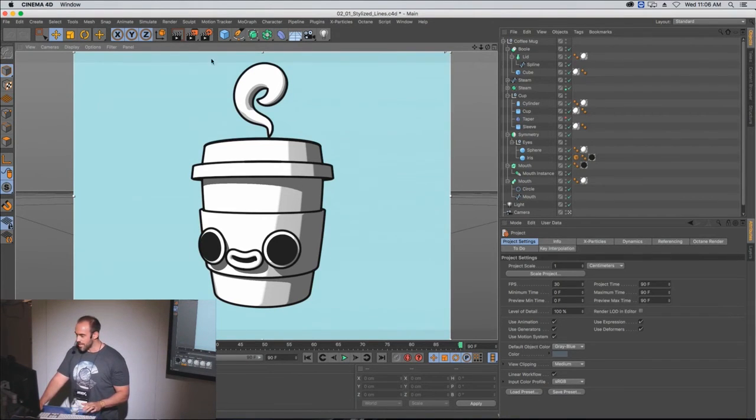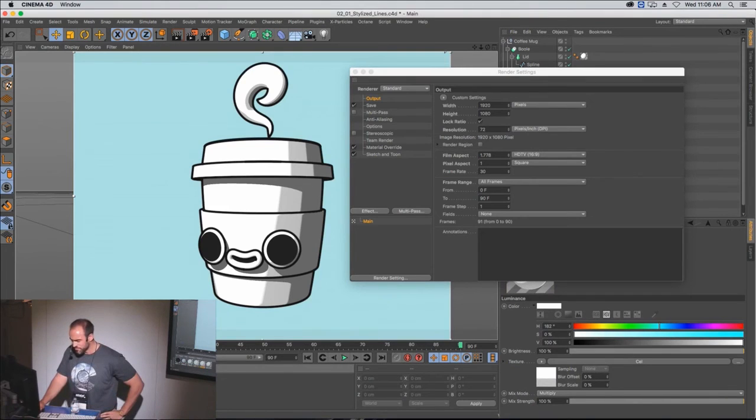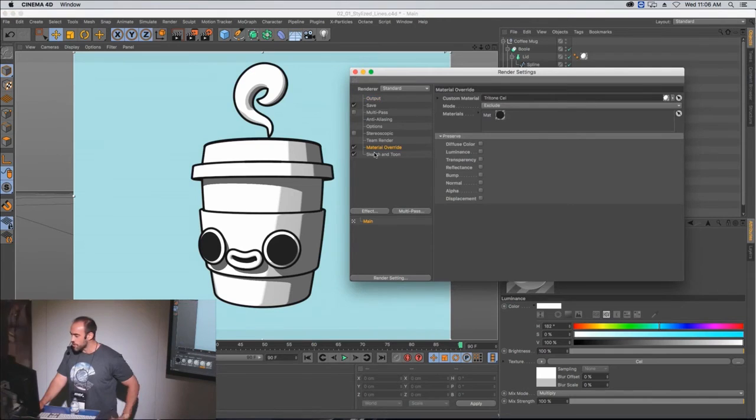So I just want to really demonstrate again the difference between how different types of cell shading can be. So I made four different types of cell shading. And what I'm going to do is use the material override.